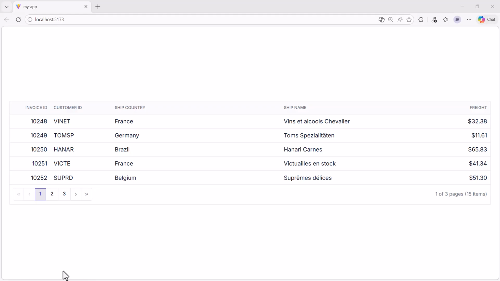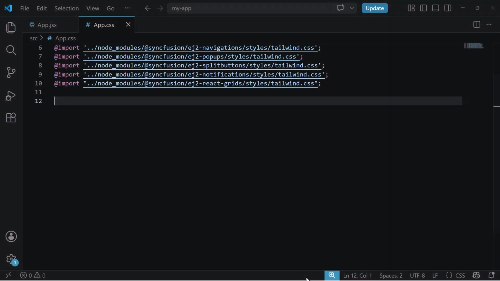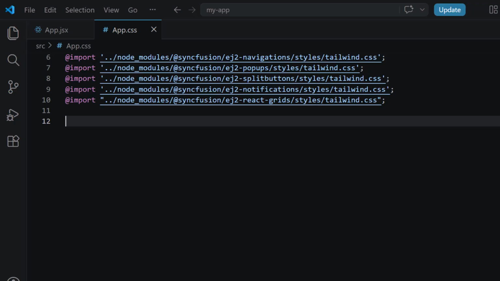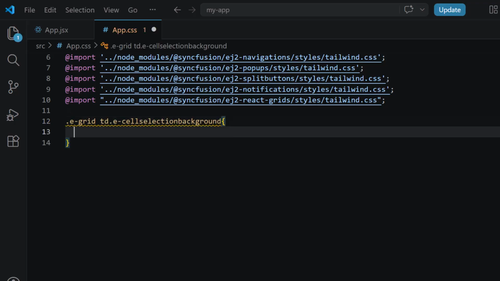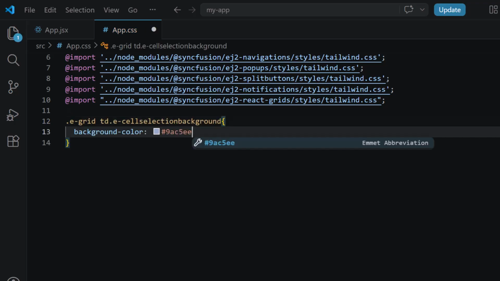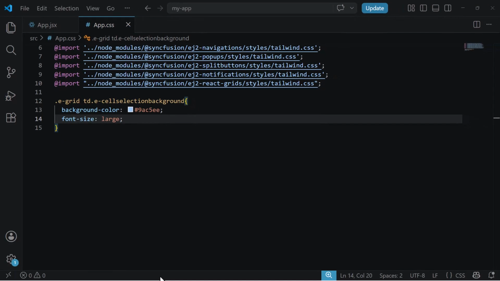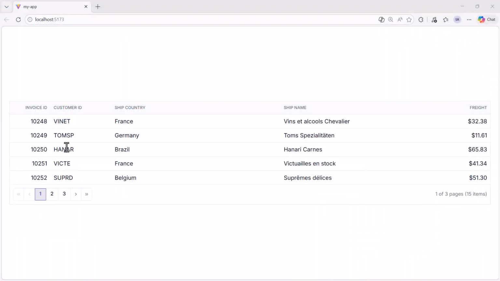Let's start with customizing cell styles. First, I'll show you how to customize cells using CSS. I define CSS classes in the app.css file to apply different background colors and text styles while selecting a cell. These classes can be reused for different cells and conditions. In this example, I am customizing the appearance of a specific cell in the grid on selection using a class name.